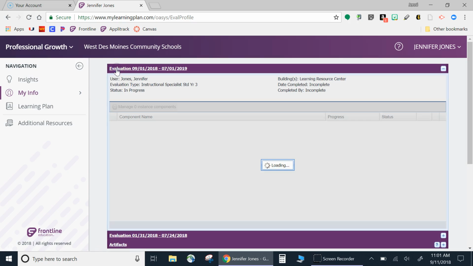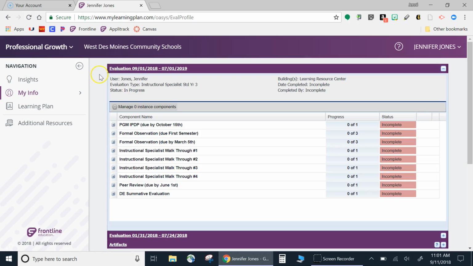When you click on your evaluations for the current school year, you will be able to see the type of evaluation you are on for this year, as well as other important information. When you scroll down to the second portion of the screen, you will see each component to complete and some due dates.